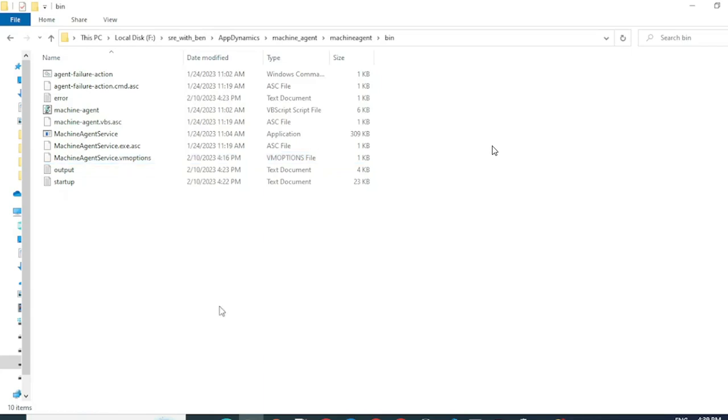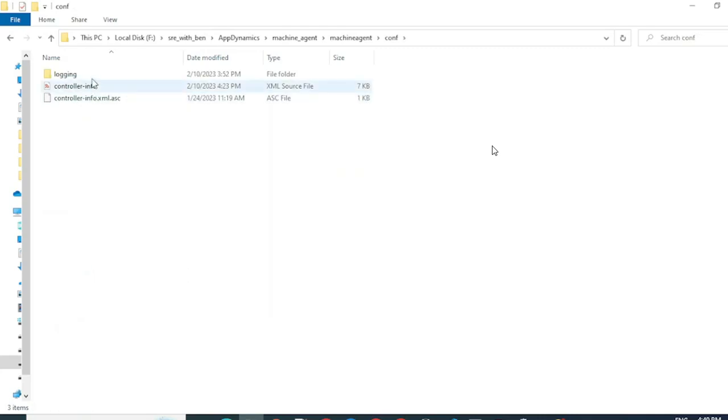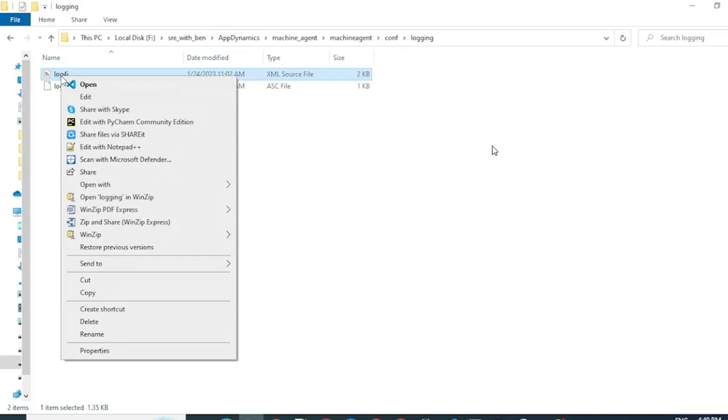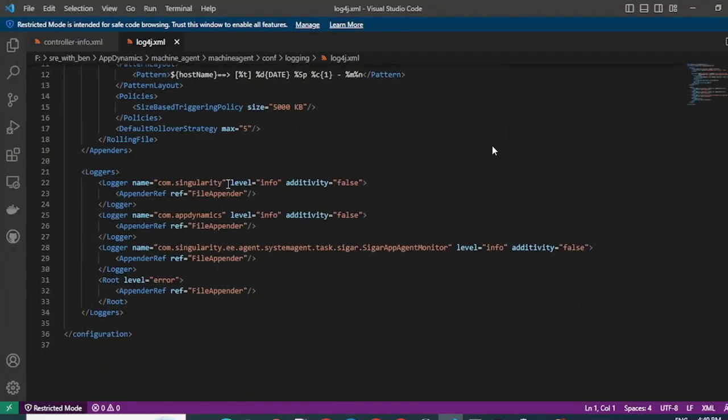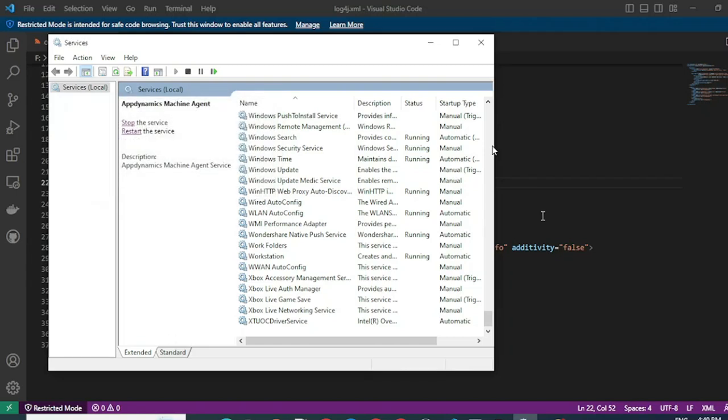Anytime during installation, if you face any errors or any issues and do not know how to identify it, you can always enable debug logging, identify the error. By default, the machine agent logs are info mode. To make it into debug mode, navigate inside your conf folder, logging, and open the log4j.xml. Navigate to com.singularity and change this level from info to debug. Save this file and restart your service so that the logs start getting printed in debug mode.